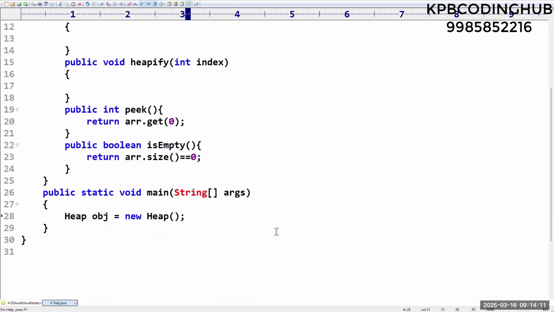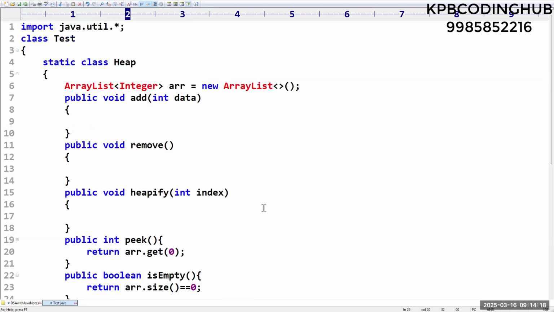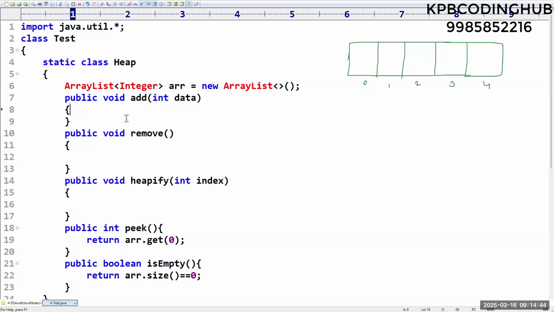Now, the first one which I am going to add is 3. I am going to add 3. So we have to add that 3 in our tree. This is nothing but an array list, right? Index based array list. The 0th location, first location and second location will be there. Assume I want to insert the data. Yes, data came. The array list is also there.